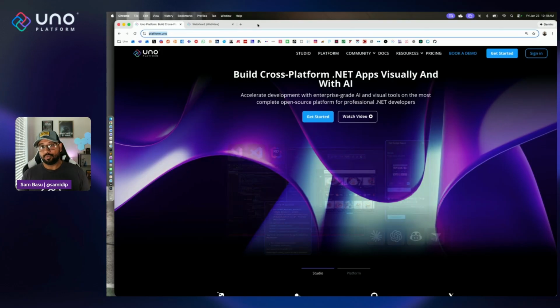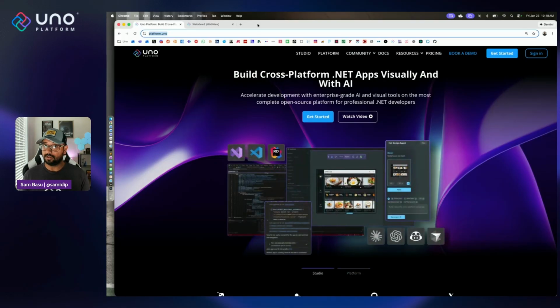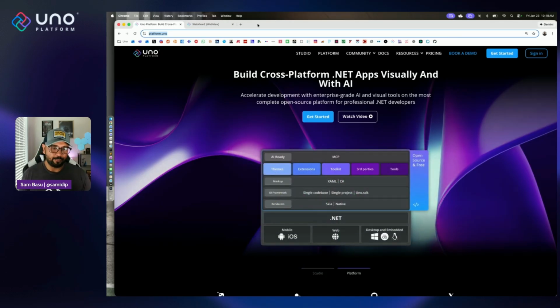Have you been building modern web apps with .NET or JavaScript, and now you want to bring those same experiences to native apps running on mobile or desktop? Well, modern web views can really help here. Let's take a look how.